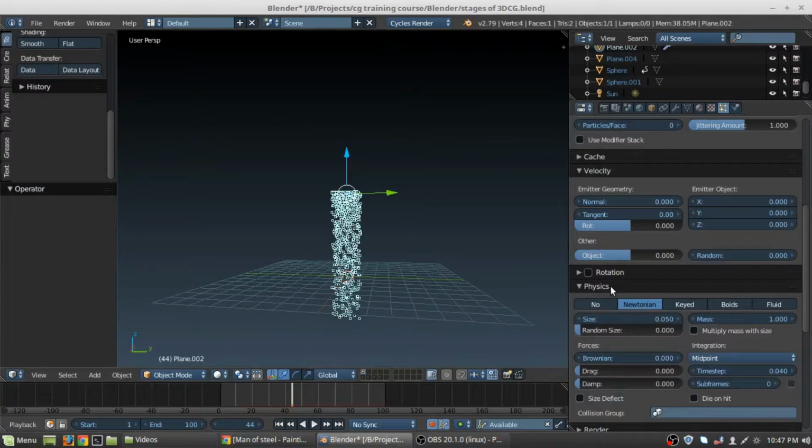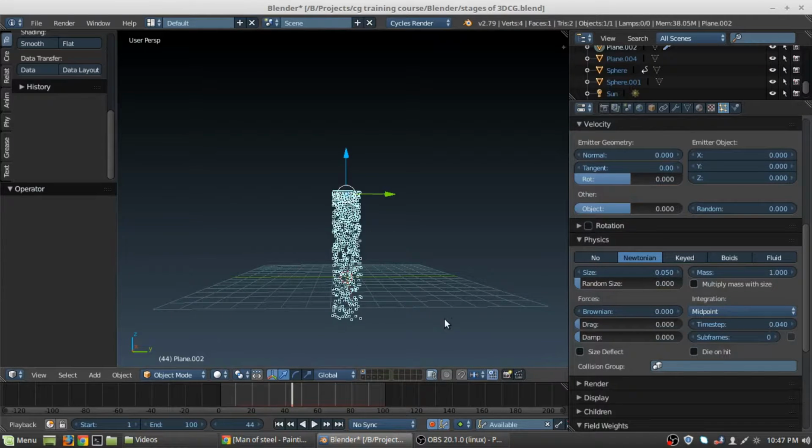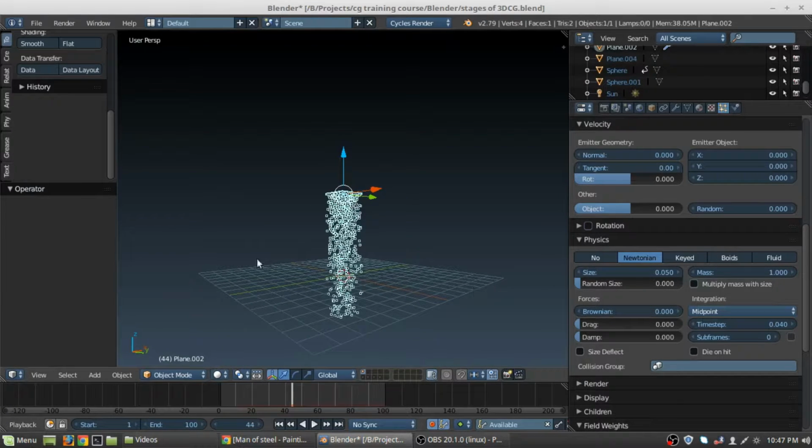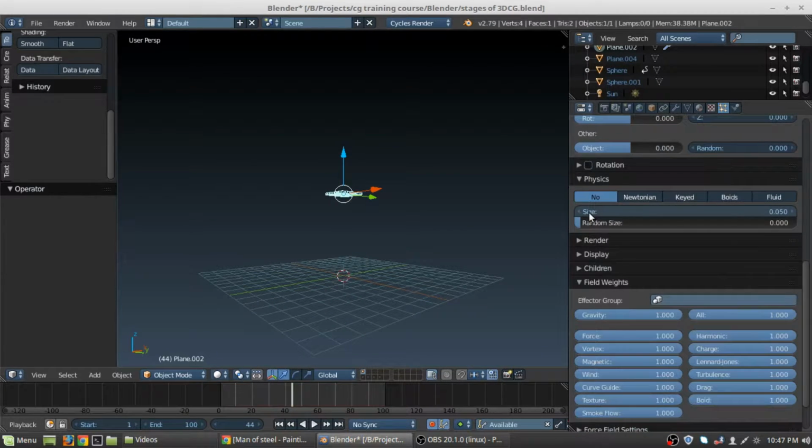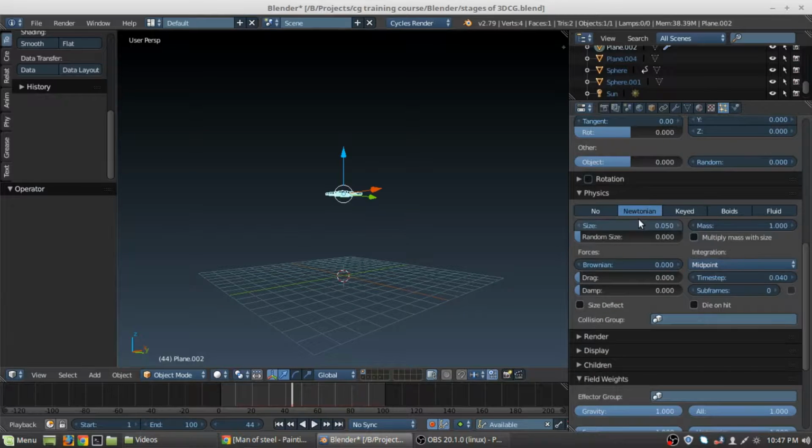Normally I don't go through the other types of physics. I just stick with the Newtonian, which is the default one. This physics property controls some of the very basic physical behavior like mass and others. We can change it to another type of physics, but I most likely stick with the Newtonian. We can also choose no physical property at all.